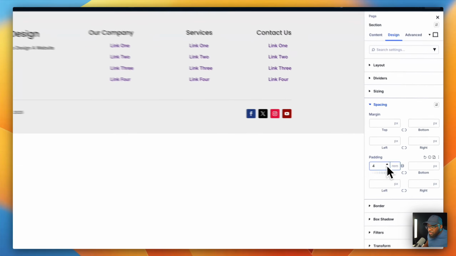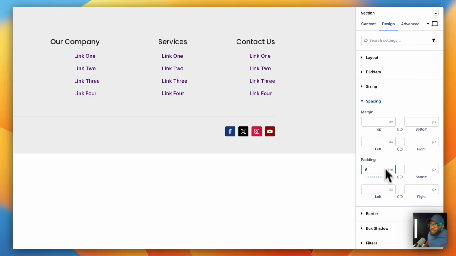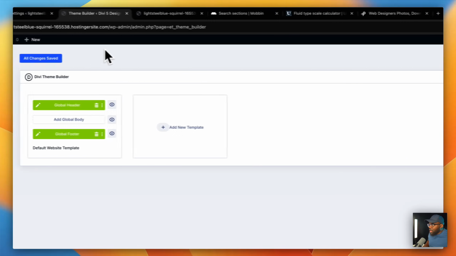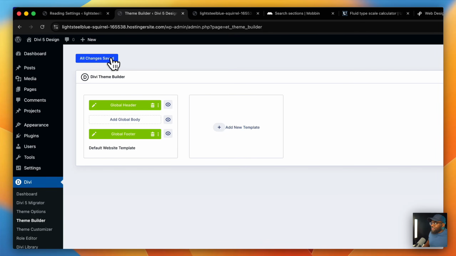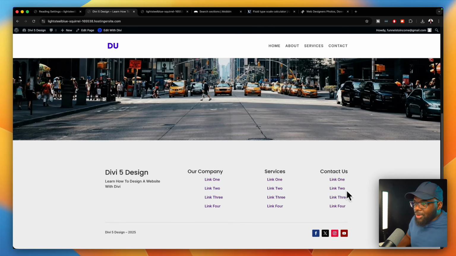So we might need to increase this a few times. Okay, I think I'll go with 8. I'm going to save that. And now we have a footer for our website. Excellent. So let's do a quick preview and visit the site and look at that. Now we have a nice footer.